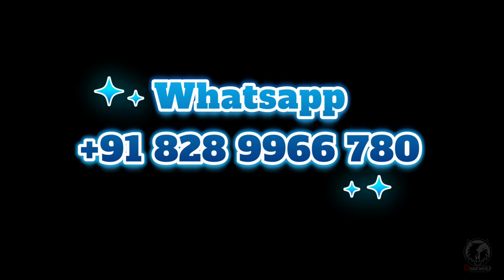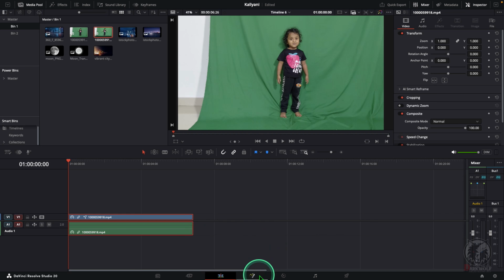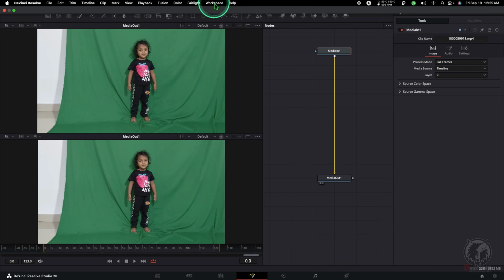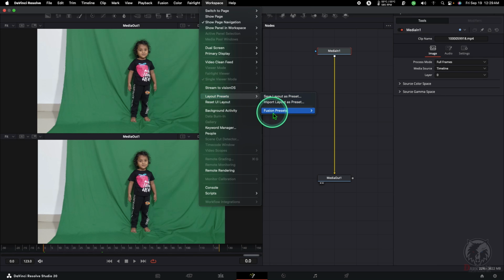The first step is over. Now we can go to the Fusion page. Inside that you can see a media in and a media out. You need to change your workspace like this. Go to workspace, layout preset, Fusion preset. Inside that you can see mid-flow vertical. Click that.